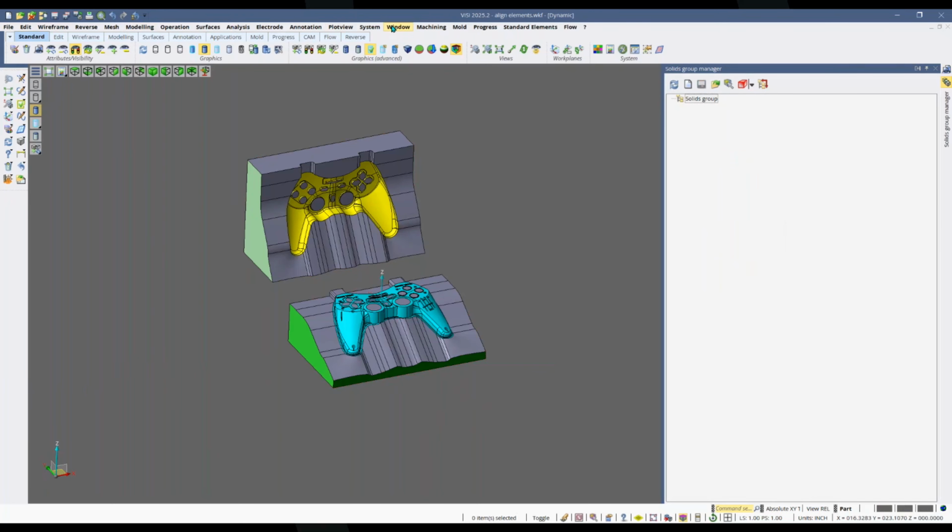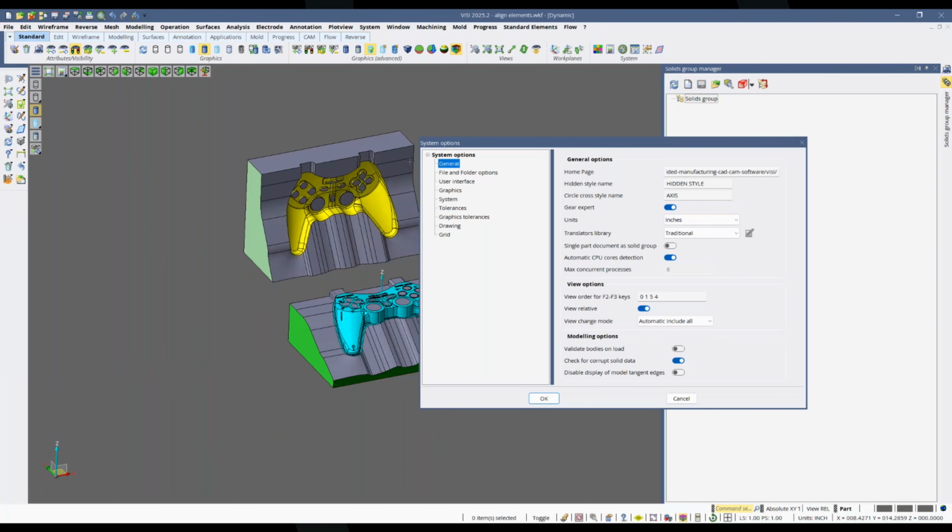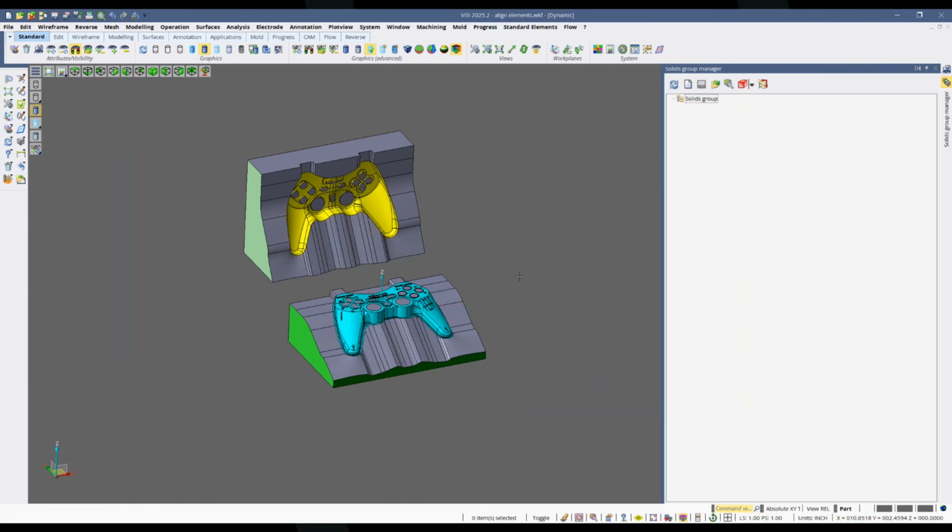In 2025, though, in System Options, there is now an option here for single part document as solid group. This defaults as off, so you don't have to worry about turning it off. If you go to 2025.2, when you import in a step file, it'll automatically import as separate elements. You don't have to come in here and turn that off. You don't have to dissolve it if you move to 25.2.